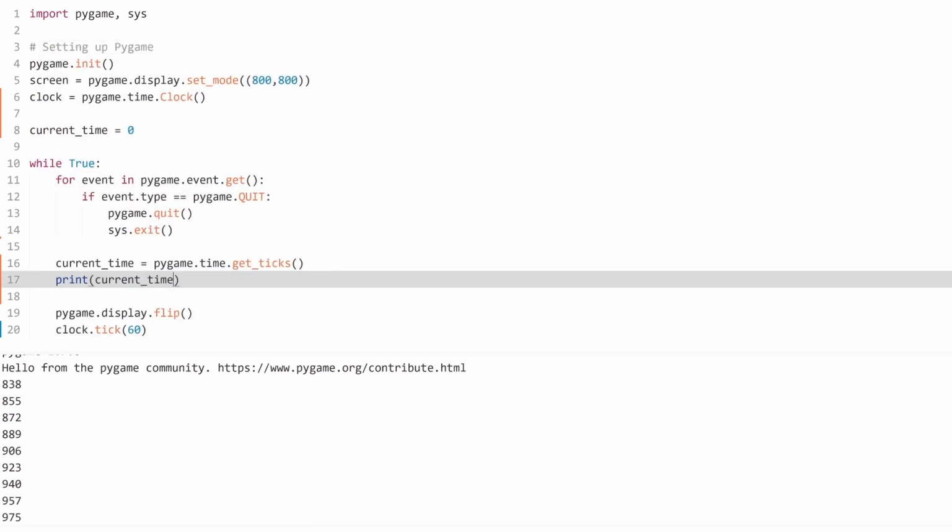If I run the game now, we still can't see anything, but down here, we can see our numbers. And you can see here, they increased by 17 on every frame. Exactly the length of 1000 divided by 60, so that's the length of one of our frames. The reason it doesn't start at 0 is because the program is loading a little bit, but it doesn't actually matter.